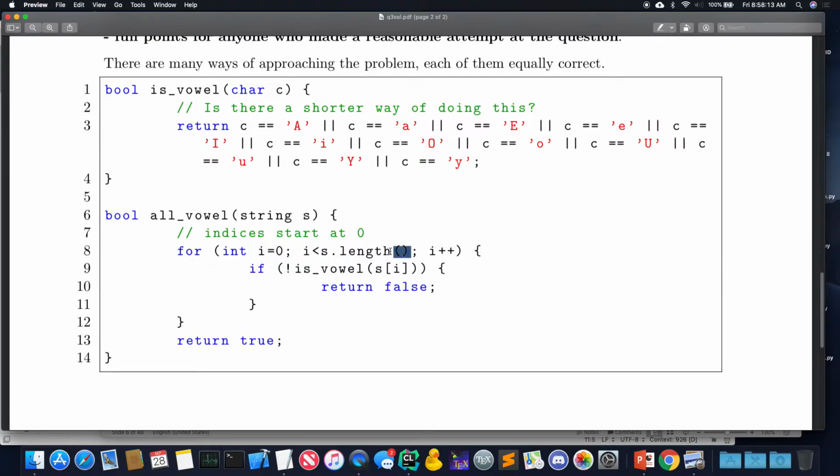I showed you this method called length on the string, which gives you the number of characters in the string. So if the first character is index 0, the last character has index length minus 1, because it starts at 0. Because length gives you the number of characters in the entire thing. So I loop from 0 to length minus 1 and add 1 every time.